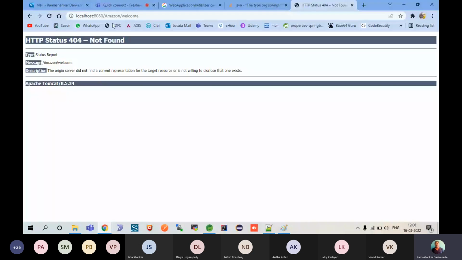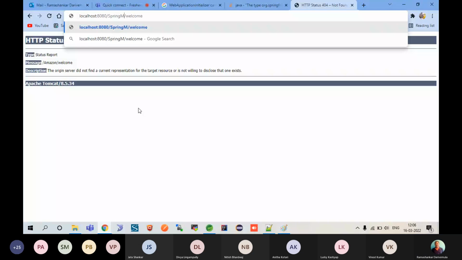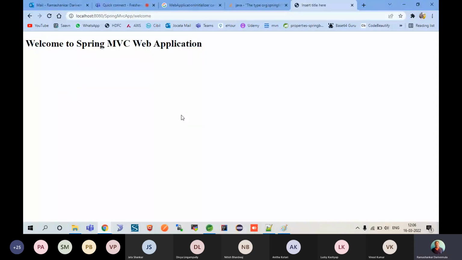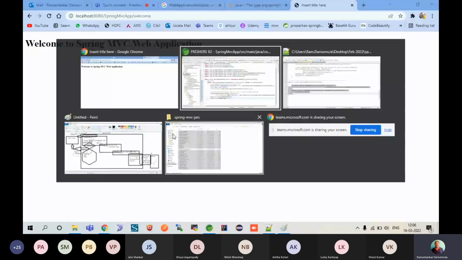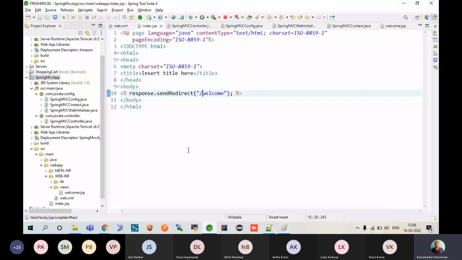It is right. This is our context. That is a problem. In the index, when we are redirecting, we should have redirected to this one. So that is a problem. Now you get it, right?